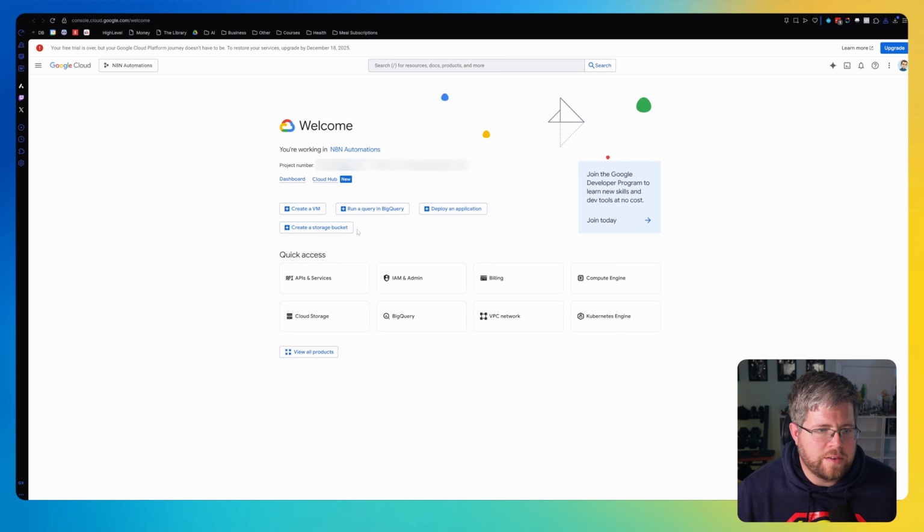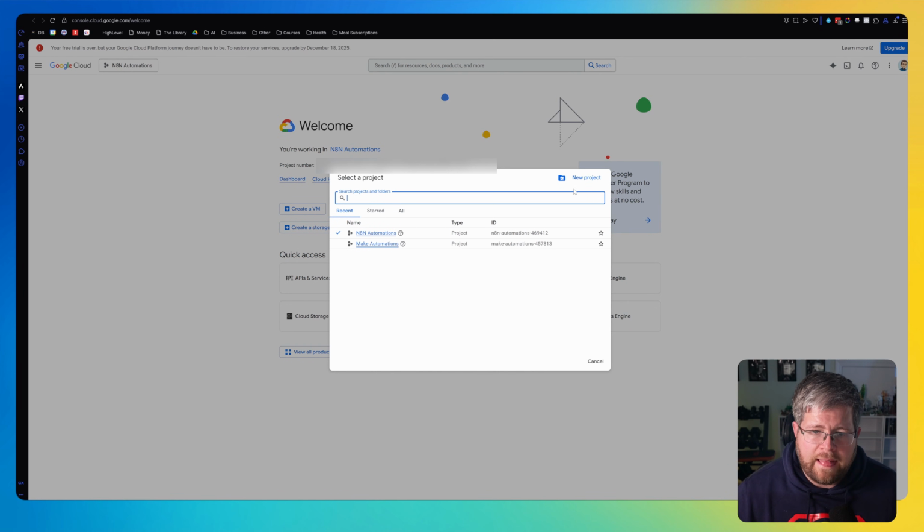But this is where you come to create your credentials. And you can see I'm already working in something that I've built here called N8N automations. So the next thing that you need to do is up here where it says, or it won't say N8N automations for you, but you'll see something else here. You just click on this, and then you hit this button here that says new project.